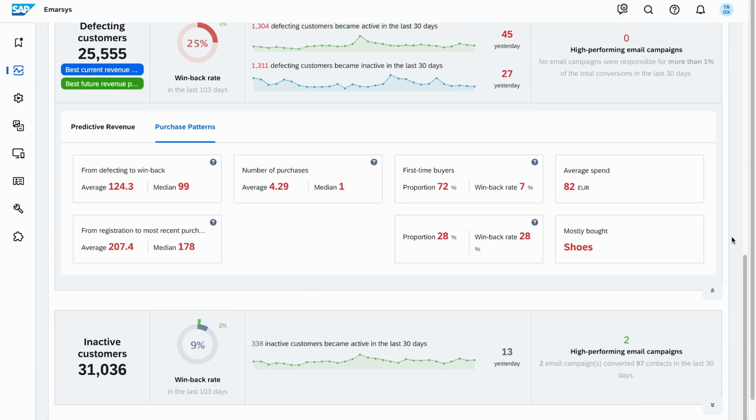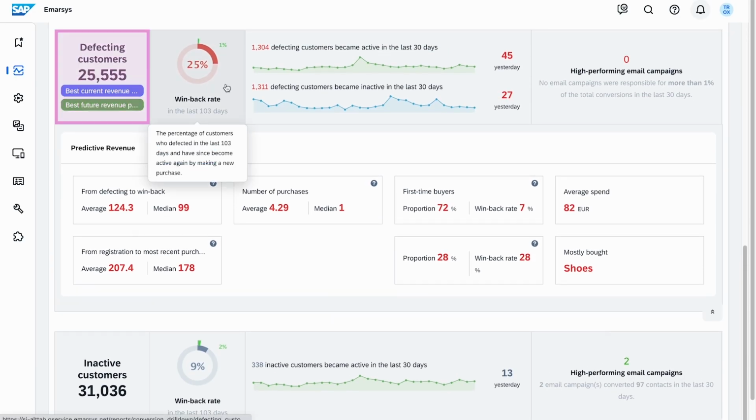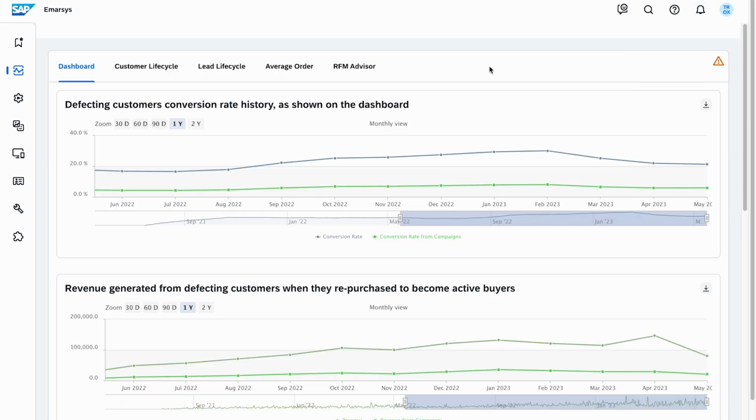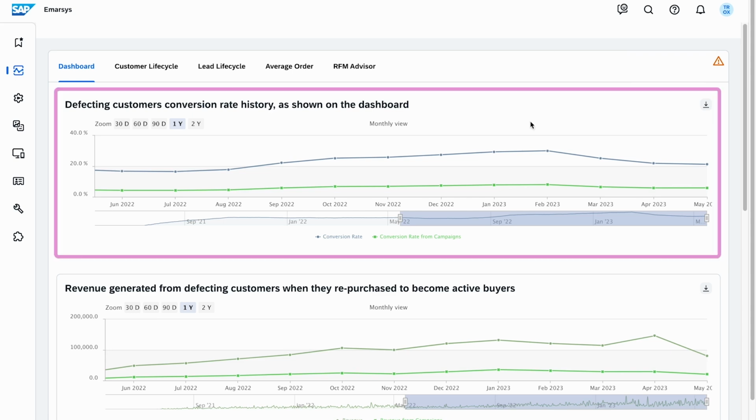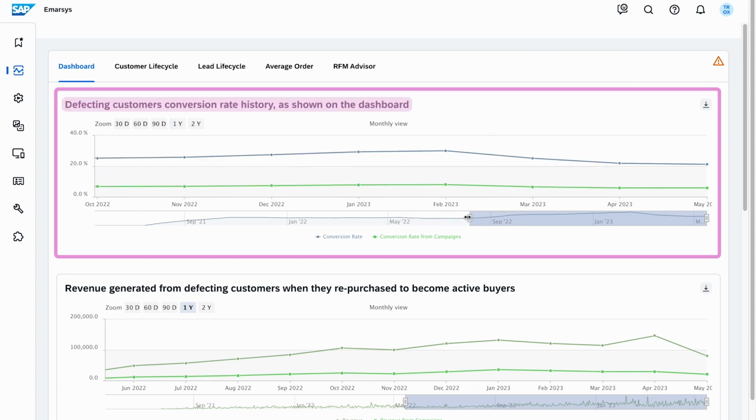Since Smart Insight recommended us to act on defecting buyers in our example, let's drill down into this group to learn more about our performance with it over time. Knowing how performance changes over time for customer groups is a challenge. Just think about how you would try to keep track of it. We make it very easy with our drill downs.